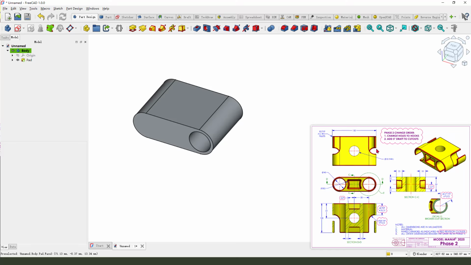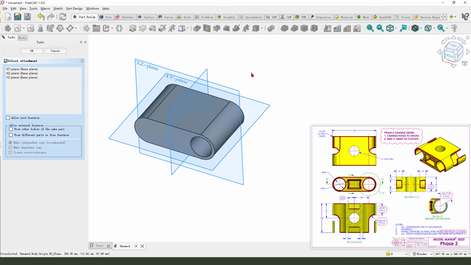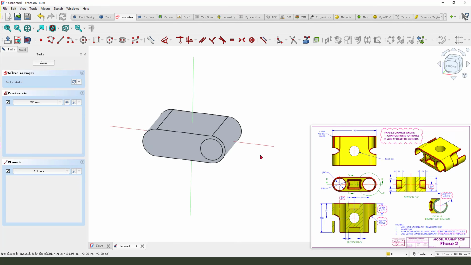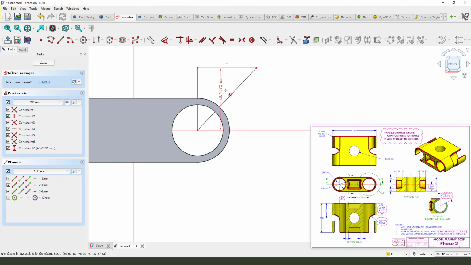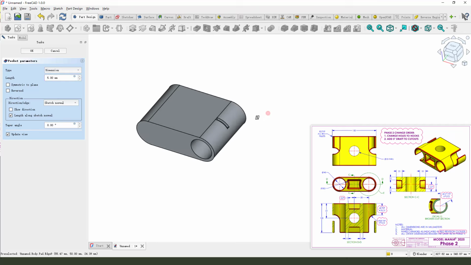Next we need to create this 16-degree pocket feature. So create new sketch and select XZ plane. External geometry, select this whole edge and create the sketch. Make dimension 16 degrees and this way. Okay. Leave the sketch. Then pocket command.